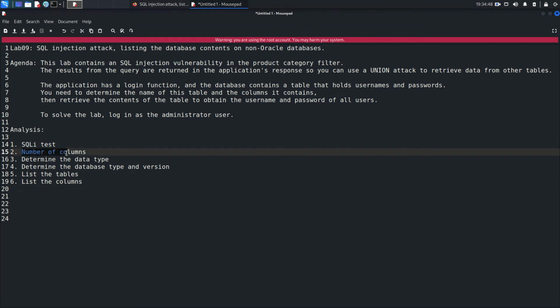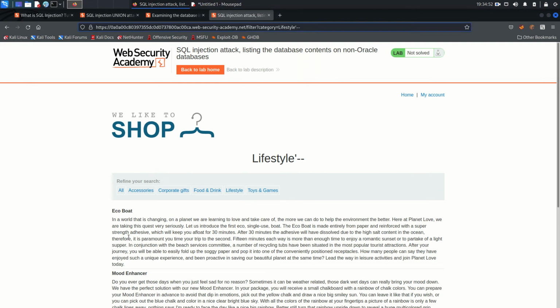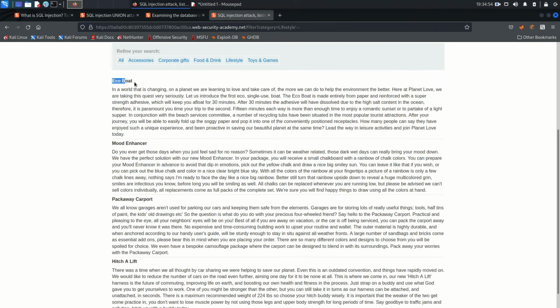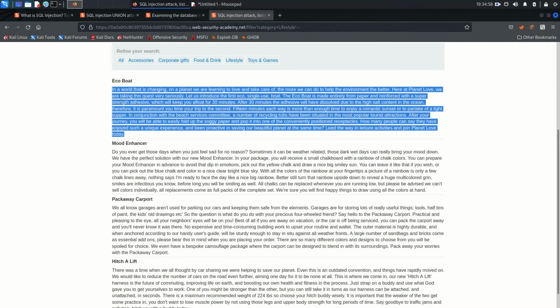Now we need to determine the number of columns returned by the query. As we can see in this result, there are two columns: one is product name and the other is product description. Maybe there are more columns, but they're not rendering in this page, right?